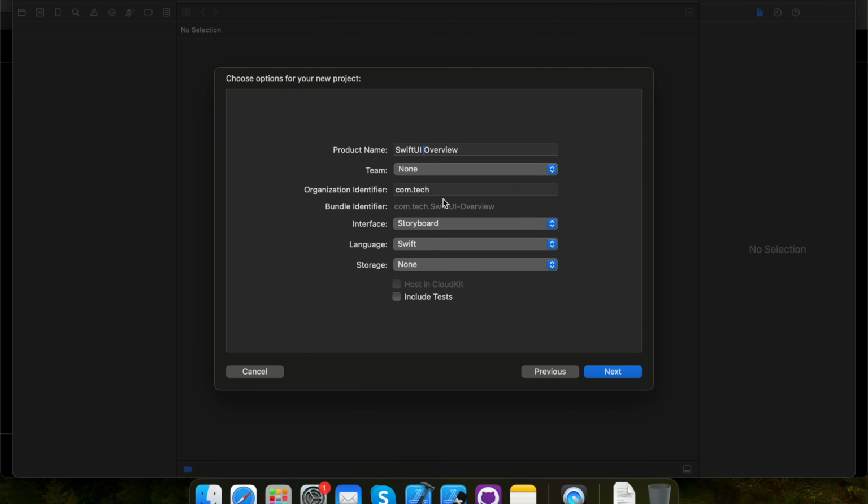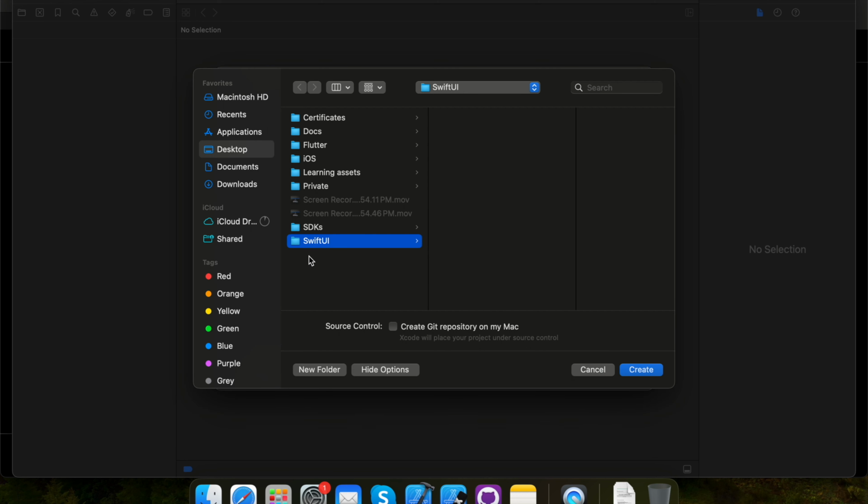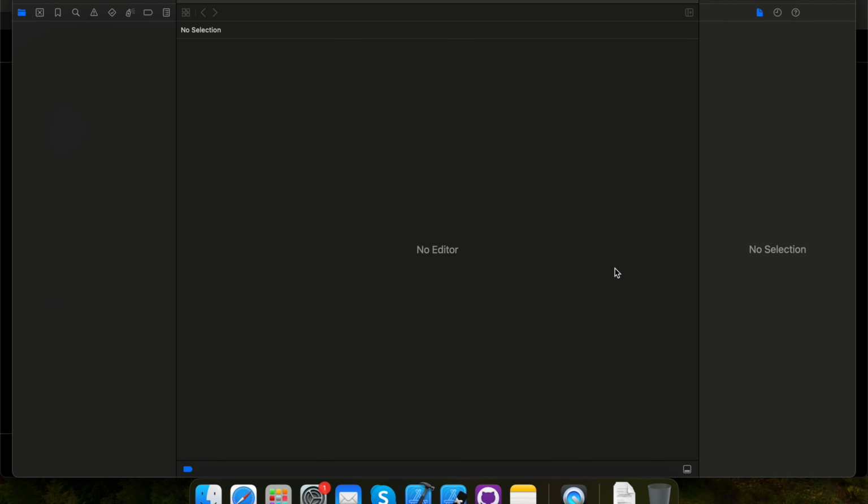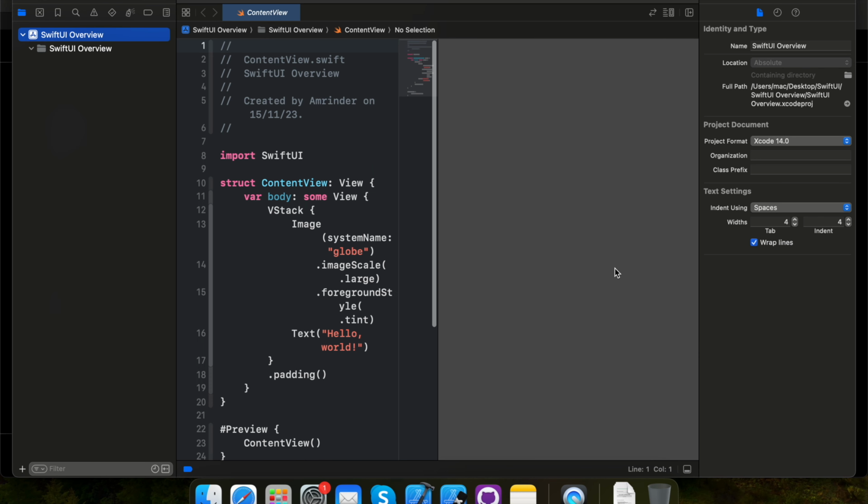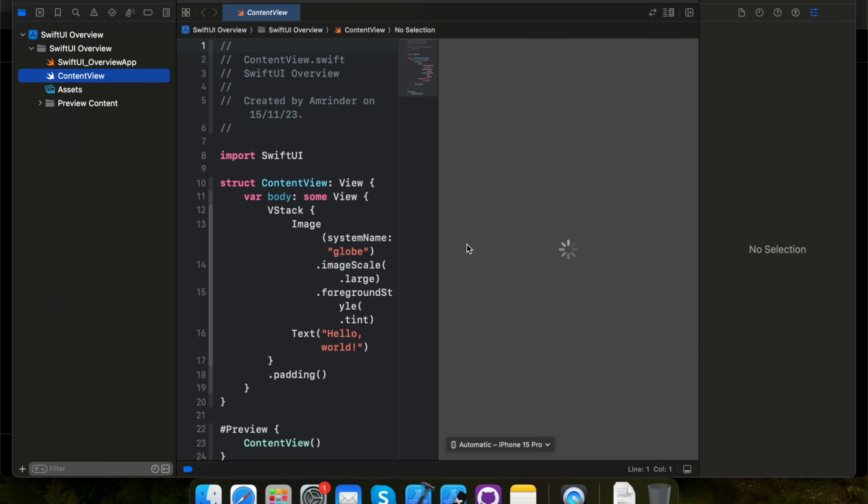Okay, so here we have team, here none. It created our bundle identifier. We will learn later about the bundle identifier and other things. So right now we are not doing anything else, and we are just selecting the language as Swift, interface as SwiftUI, right? And storage is none. Okay, next. So we select the path where the project will appear, and now Xcode will create our first application for us, right?